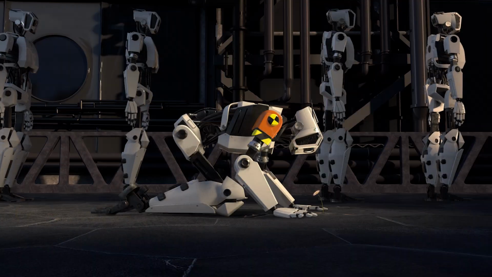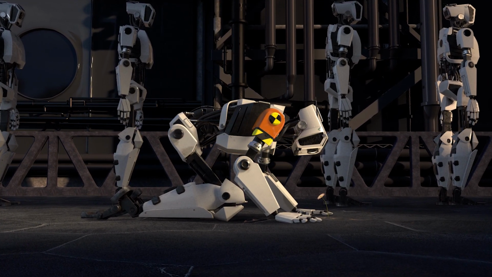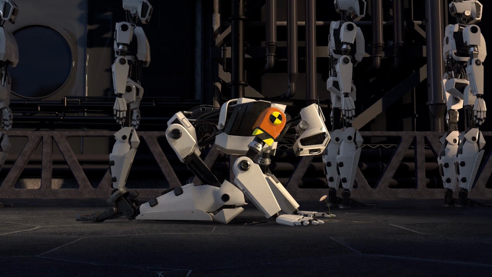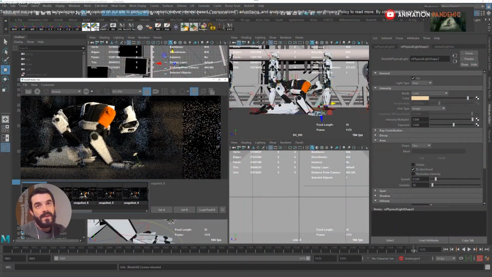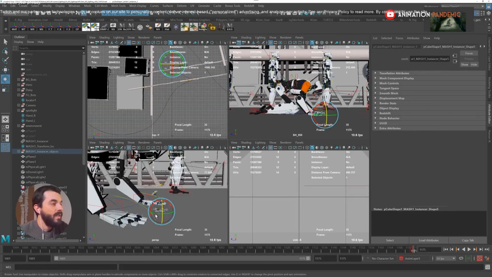As you see, the shot features a robot leaning over a flower, while in the background there are some other robots and an industrial background. We want to make sure that the flower and the robot stand out from the crowd, but we don't want to lose the secondary characters.